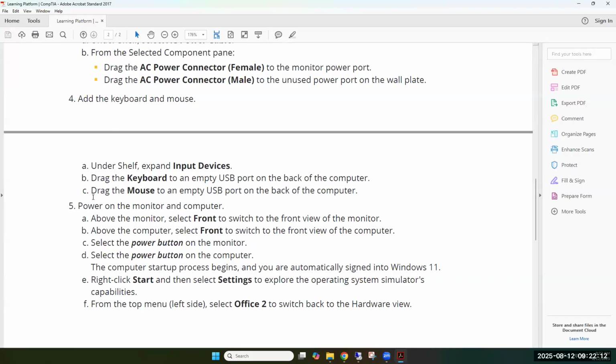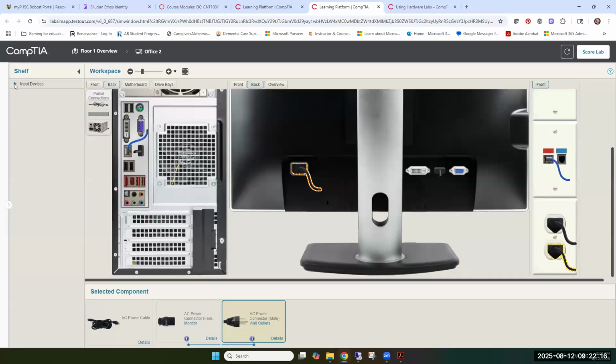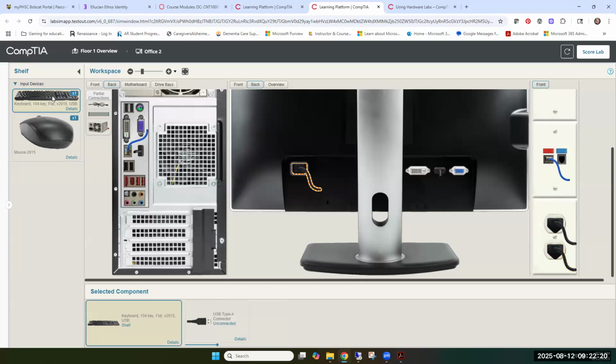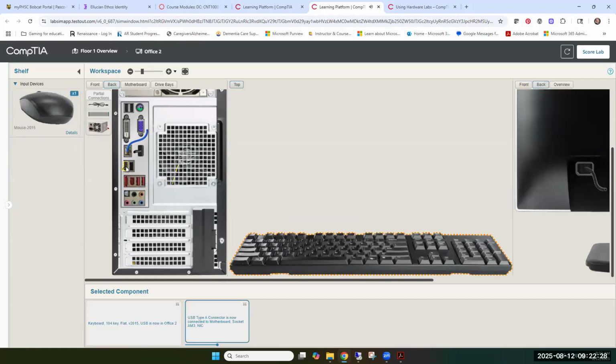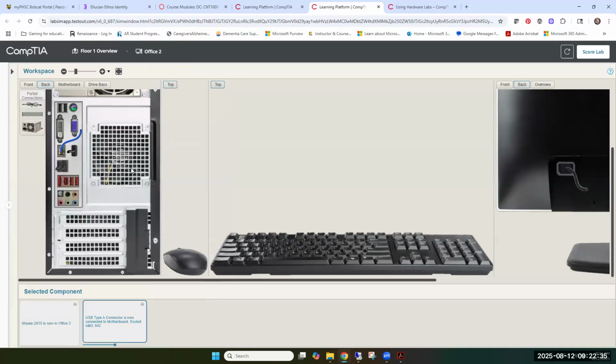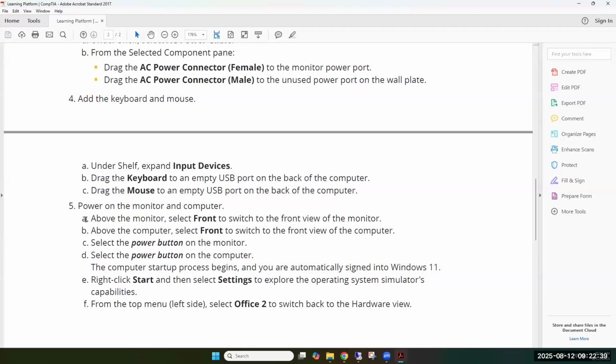All right, so I'm going to do these 3 steps without coming back to our instructions. We're going to put input device, and I'm going to click the keyboard first. And this is just a USB connector, so I'm just going to go up here and plug it into a USB port. Then I'm going to click the mouse and plug this into a USB port. Then I'm going to go back to my instructions.